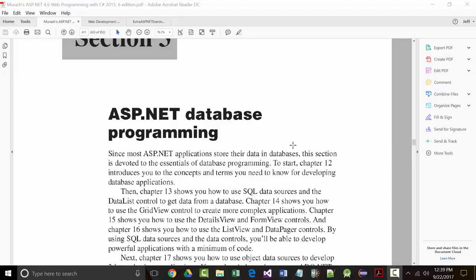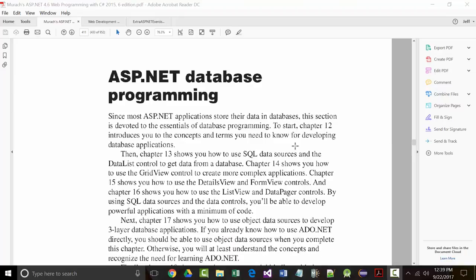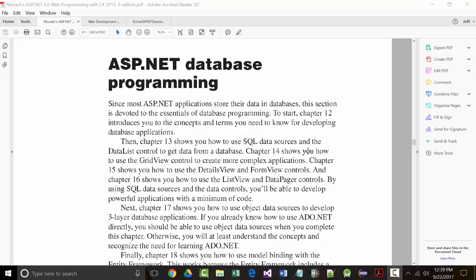But section 3, which starts on page 411, is on, as you can see, ASP.NET database programming. There are 7 chapters in this section. It's around 200 pages or so. We're going to start by going over chapter 12, which, as it says, introduces you, or I should say reintroduces you, to the concepts and terms you need to know for developing database applications.